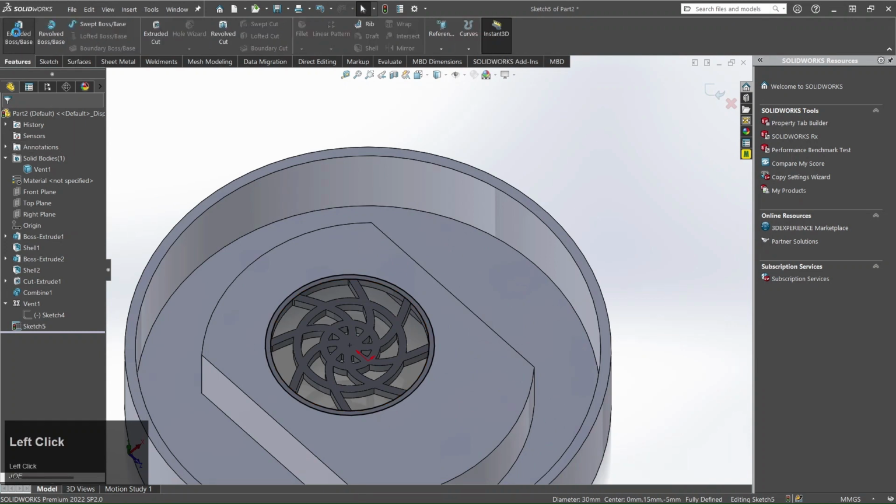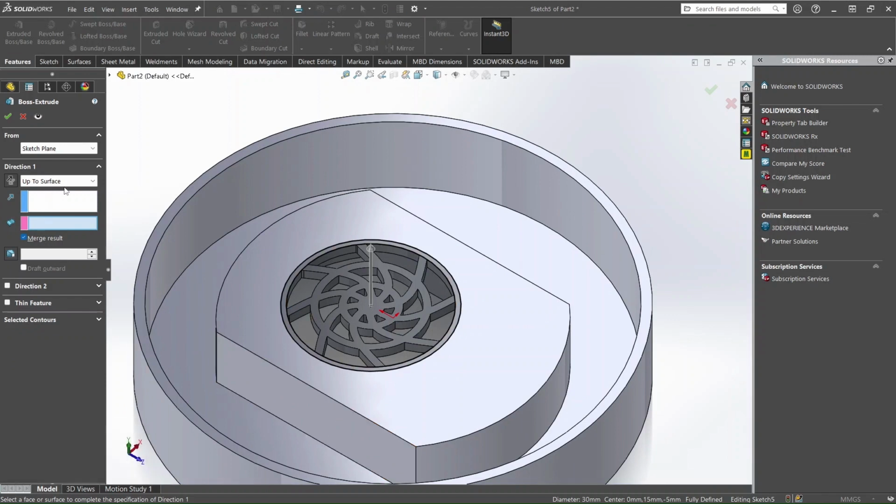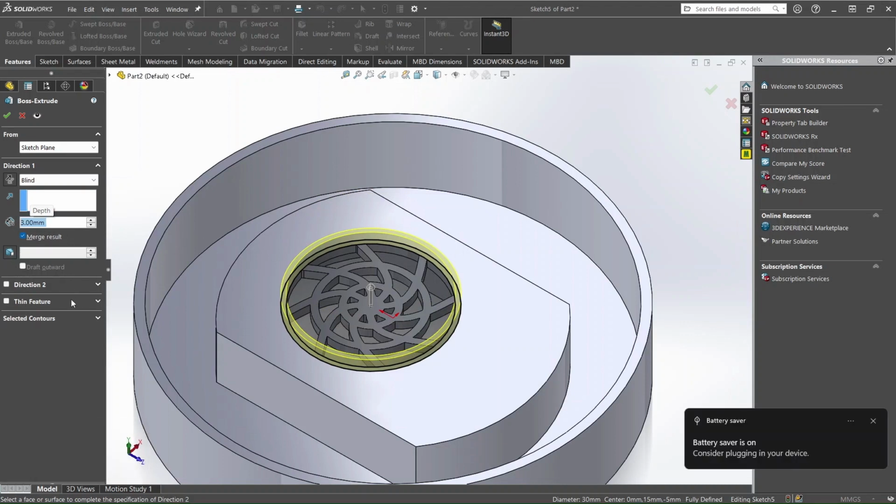You go on the extruded boss or base. Let's change, we're not using the up to surface, we'll use the blind extrude, and we extrude by 3 mm. Make sure the preset has to be on.